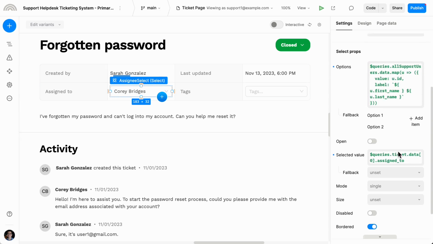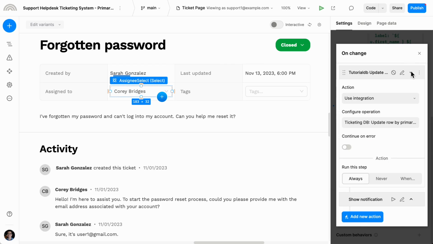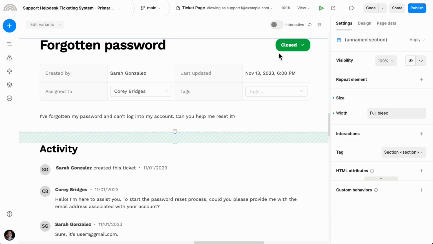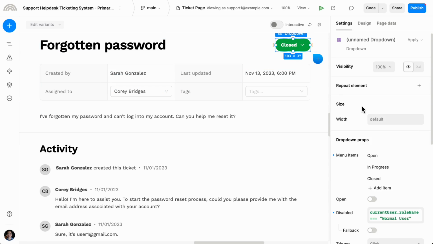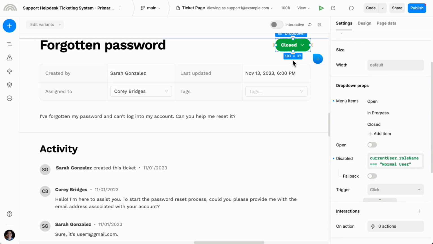Here we have this on-change interaction that we've added to the select. So anytime that you're changing a value, we're going to go ahead and directly make an update to the database without you needing to click a submit button anywhere. And then we show a notification at the end. We also have this drop down here where for normal users, it's actually disabled, so you can't change it. But as an admin user, I can change its status to one of these other values.